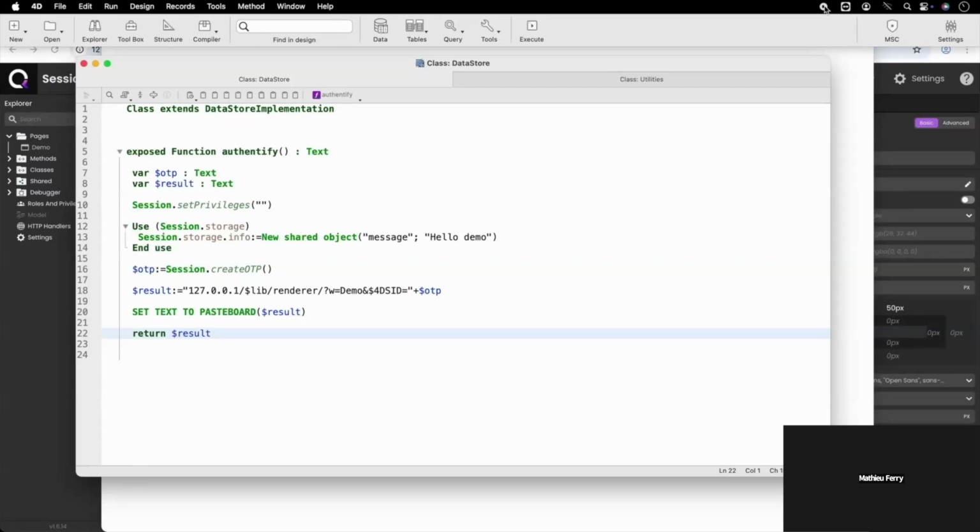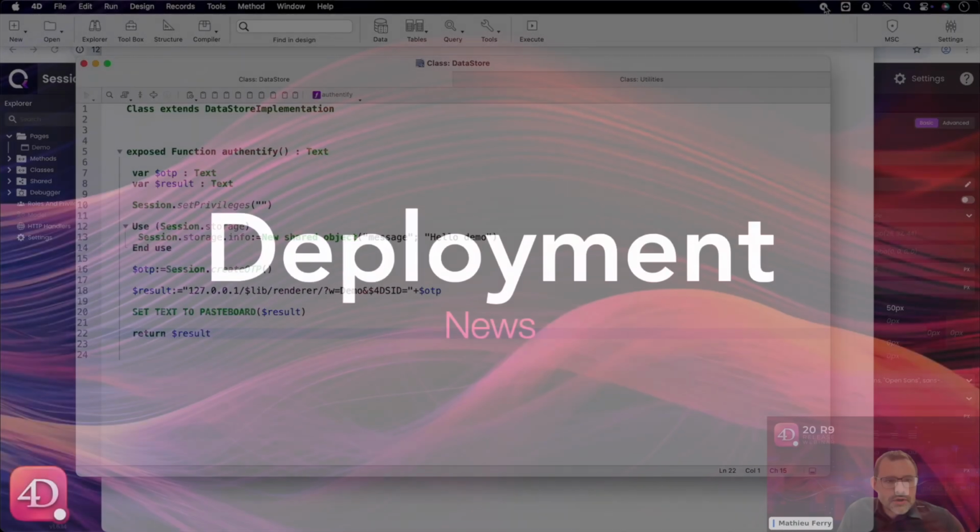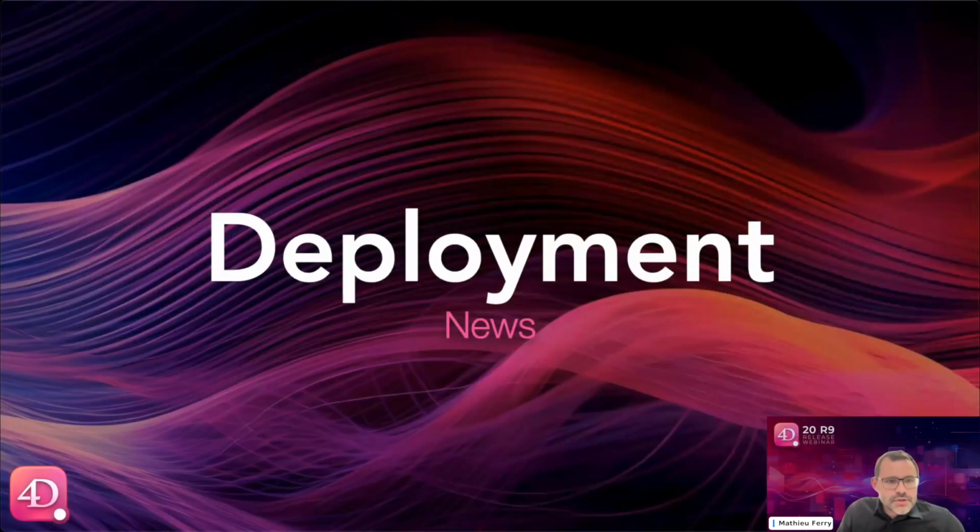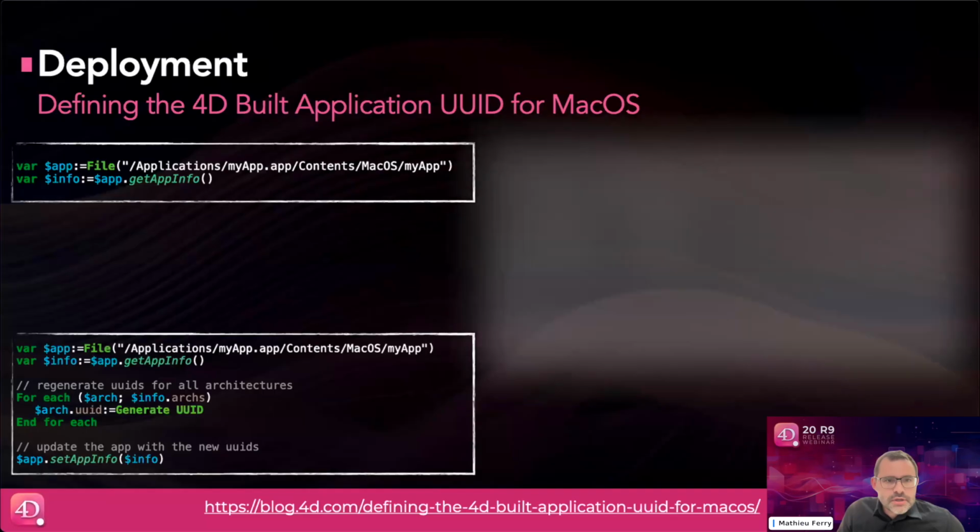So this is the end of the demo. I'll let you think about all the benefits it brings to cover so many use cases in your web apps. Thank you for attending. And let's switch to the deployment features.